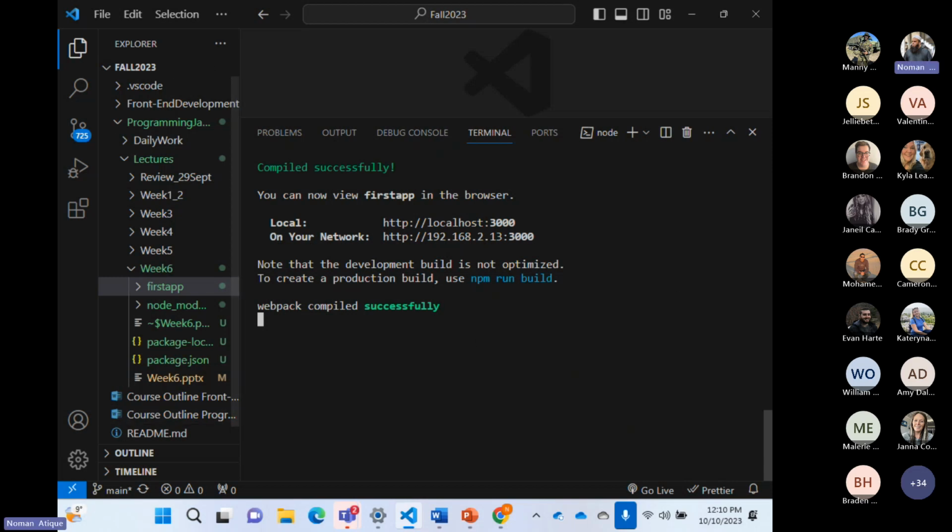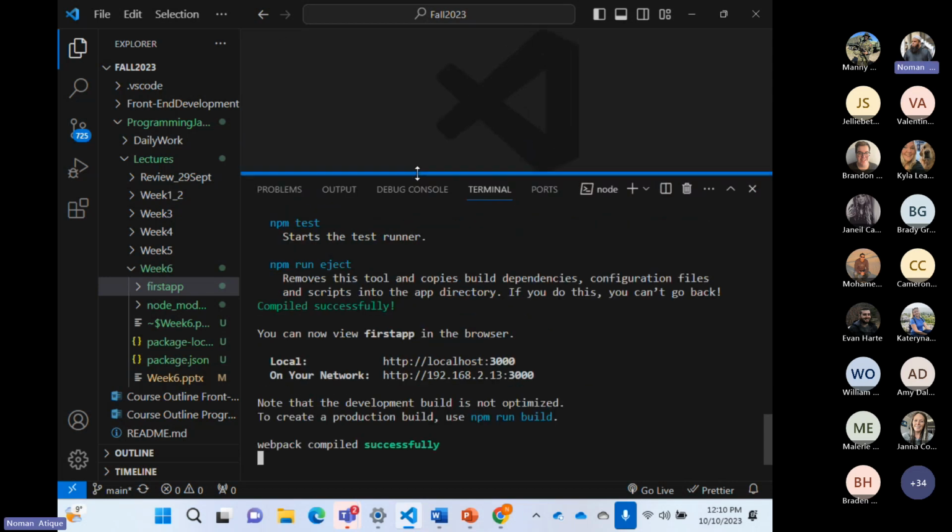Note that the development build is not optimized. To create a production build, use npm build. Webpack compiled successfully. Natalina, at what point did you get this message? Not a problem. I would like to solve this problem before we move on. Okay. So Ryan says that Ryan has canceled that and then again did that.